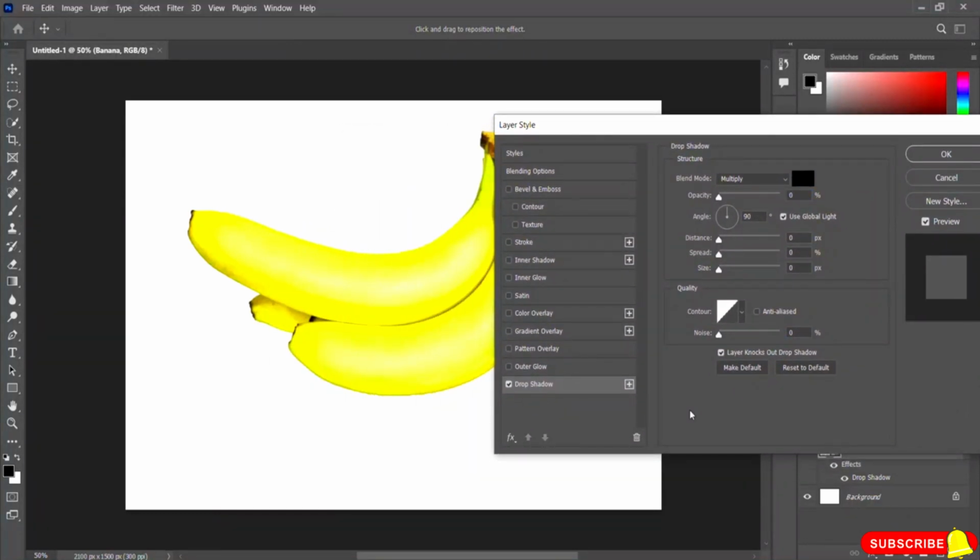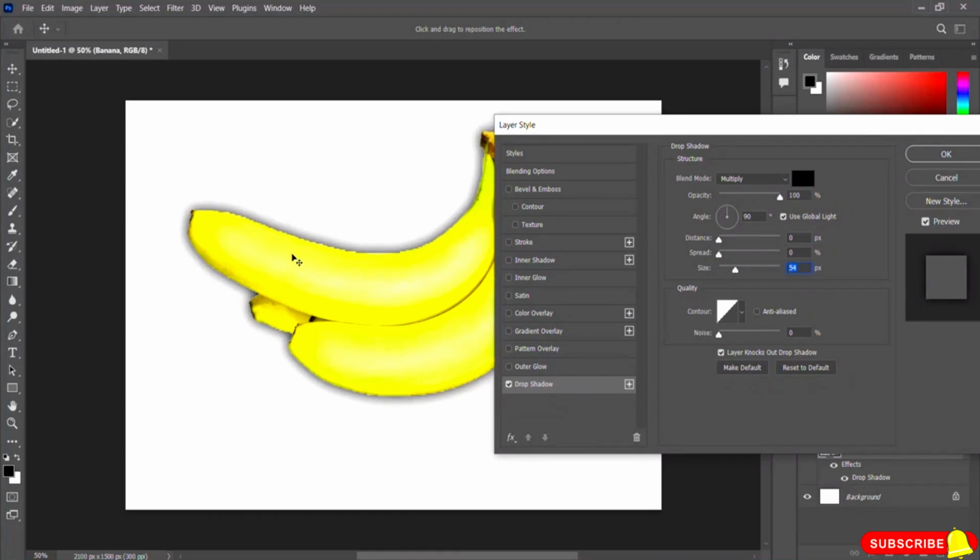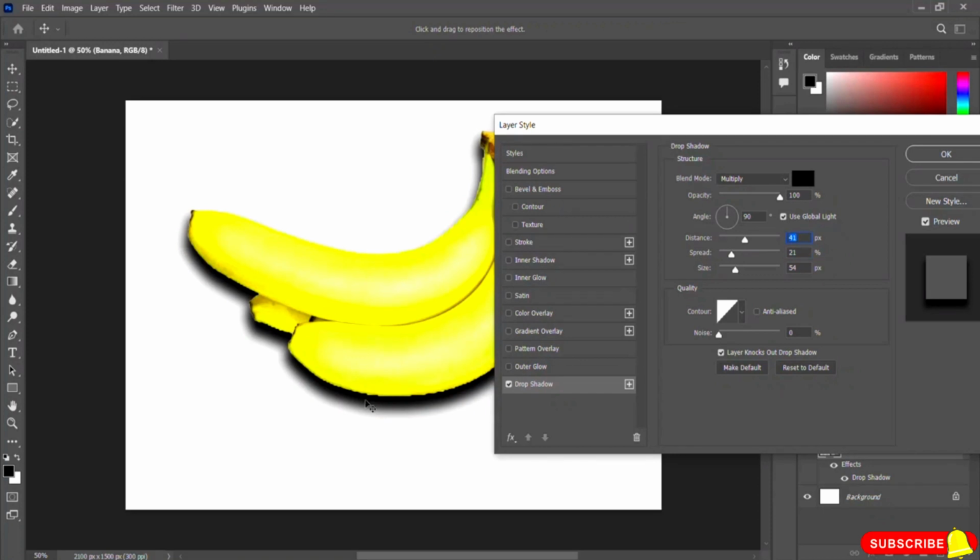Now let's customize the drop shadow. At first you have to increase the opacity. Okay, I have increased the opacity, but did anything happen? The answer is no, because we have to increase the size. And now you can see once I increase the size, the output is appearing. Now let me increase the spread, and now let me increase the distance. So now you can see that we have the drop shadow for our banana, and we have a very strong drop shadow. Therefore I need to reduce the opacity level.